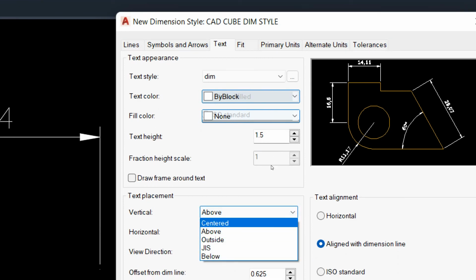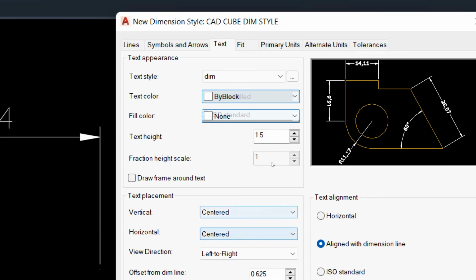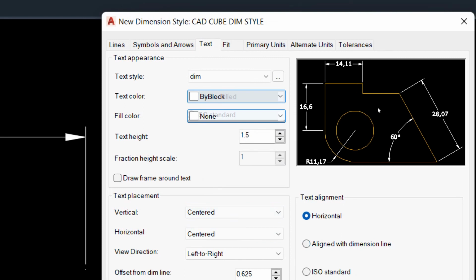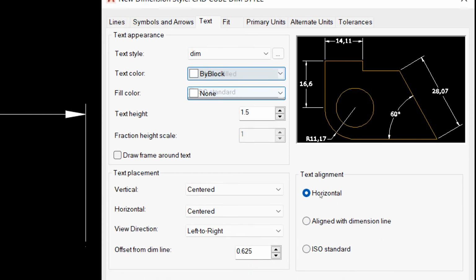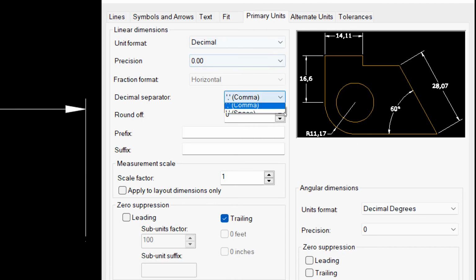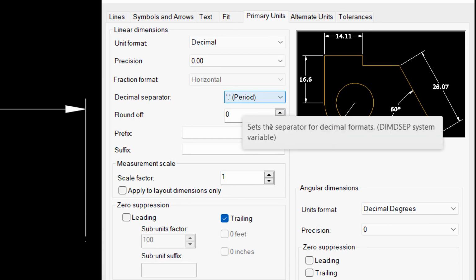Now I want my text to be centered, so I'll choose centered in both the conditions. So you can see now my text is centered, and now I want all my text to be horizontal. So I'll choose horizontal over here. So it is always easy to read. Okay, so all these things we can control. We can also control whether I should get a comma or a period, okay, or a point particularly. So it is 14.11 or 14,11. That is also you can control.